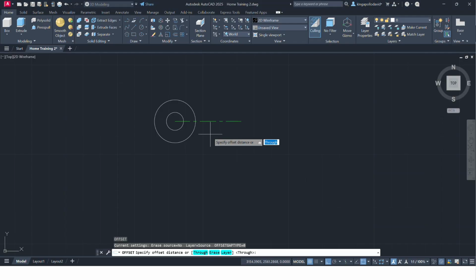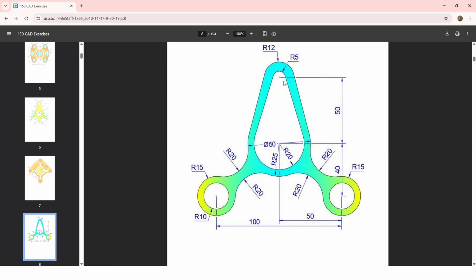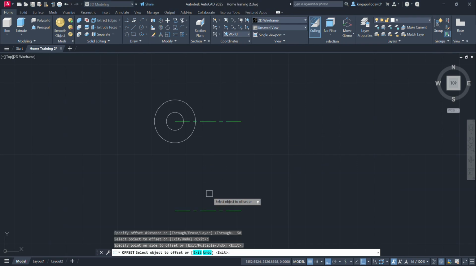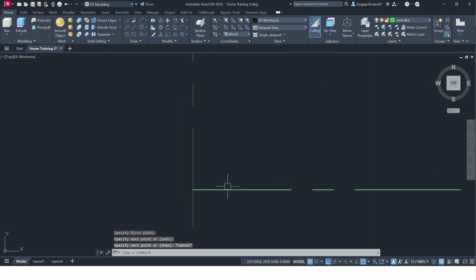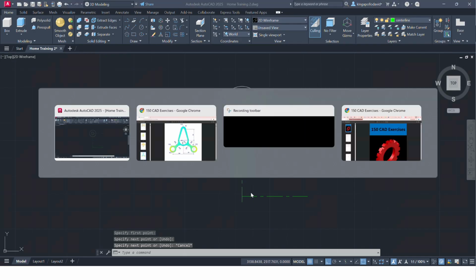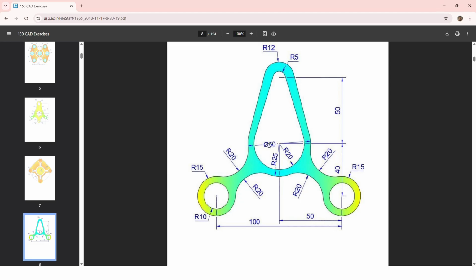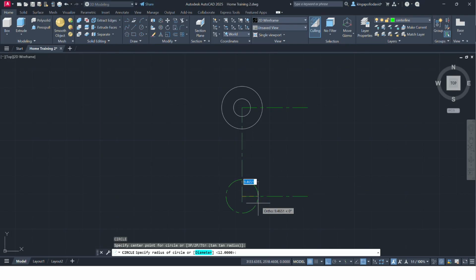Okay, so offset 50. This will help us determine where the next position of our circle is. So right there. Then we're gonna have to create another line going down that intersects right here. And this intersecting line right here will be the placement of our next circle. So that's circle radius 20 and 25.